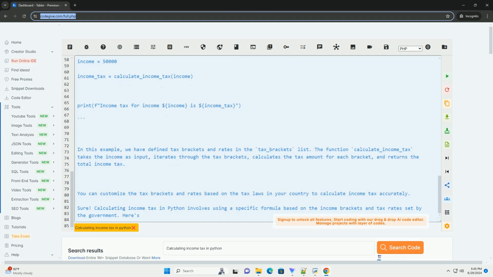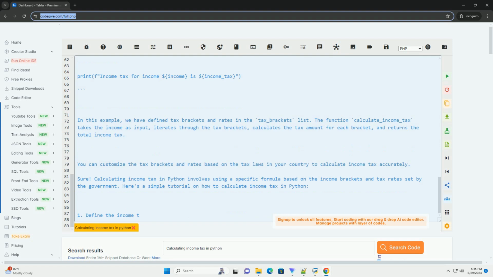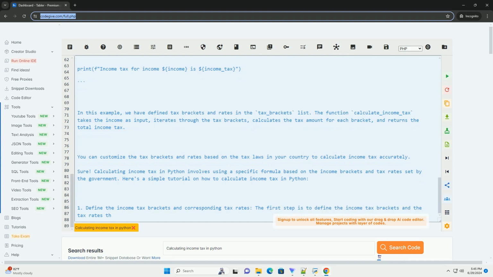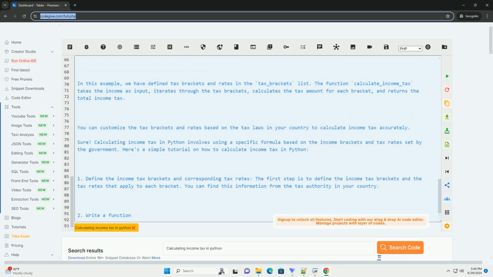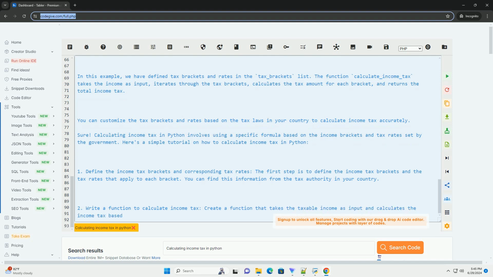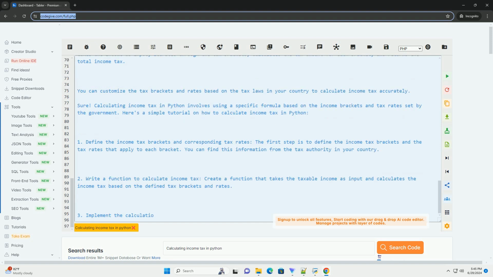Here is an example of how you can implement this in Python. In this example, we have defined tax brackets and rates in the tax_brackets list. The function calculate_income_tax takes the income as input, iterates through the tax brackets, calculates the tax amount for each bracket, and returns the total income tax. You can customize the tax brackets and rates based on the tax laws in your country to calculate income tax accurately.